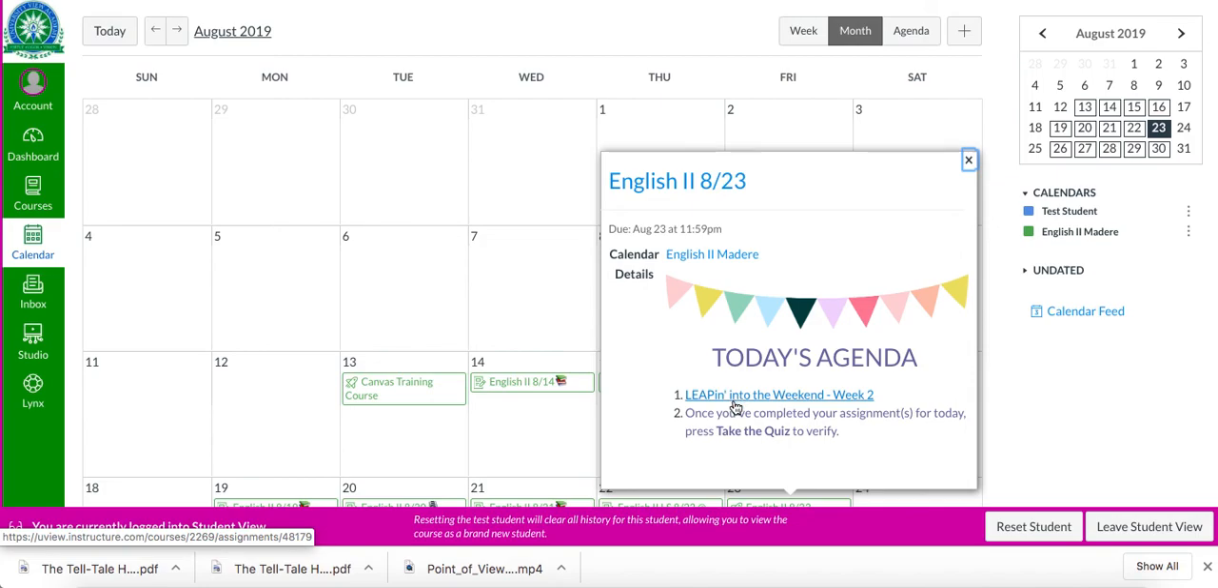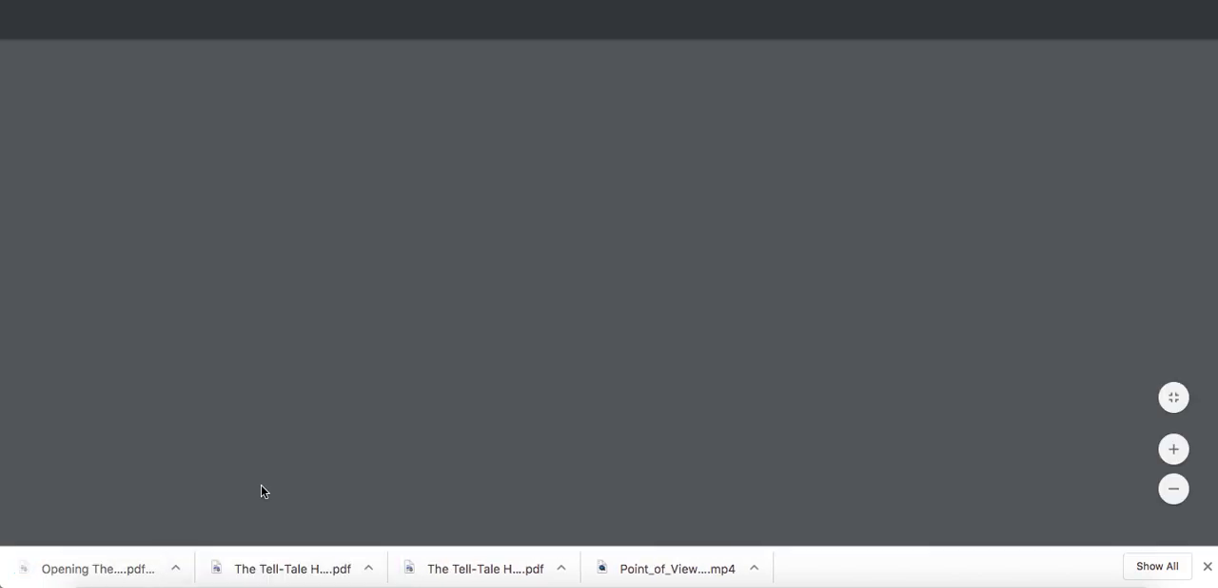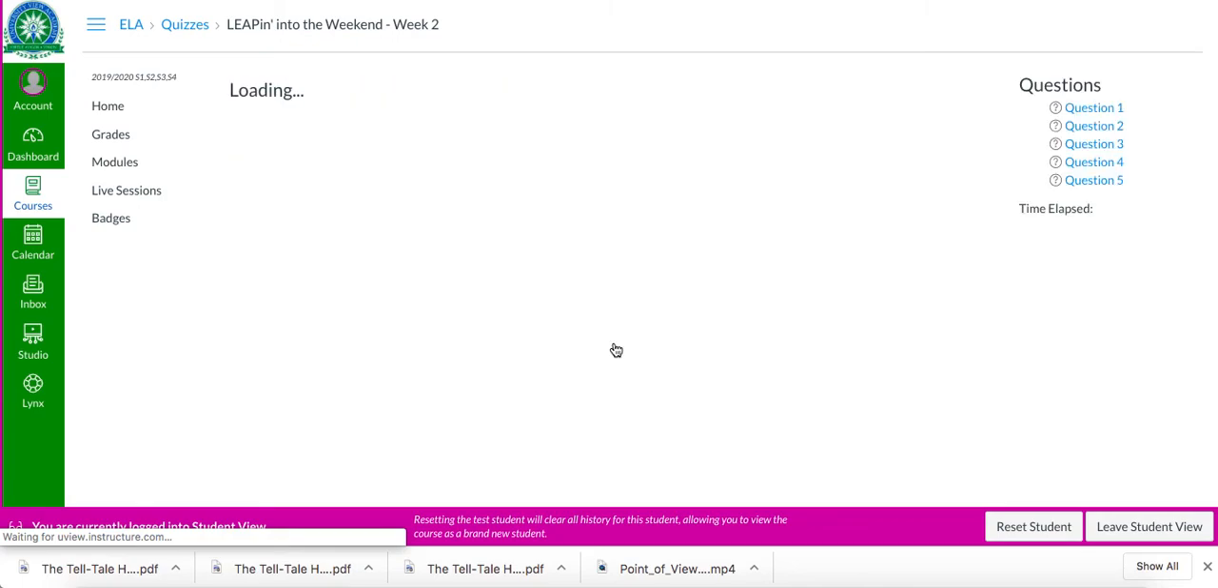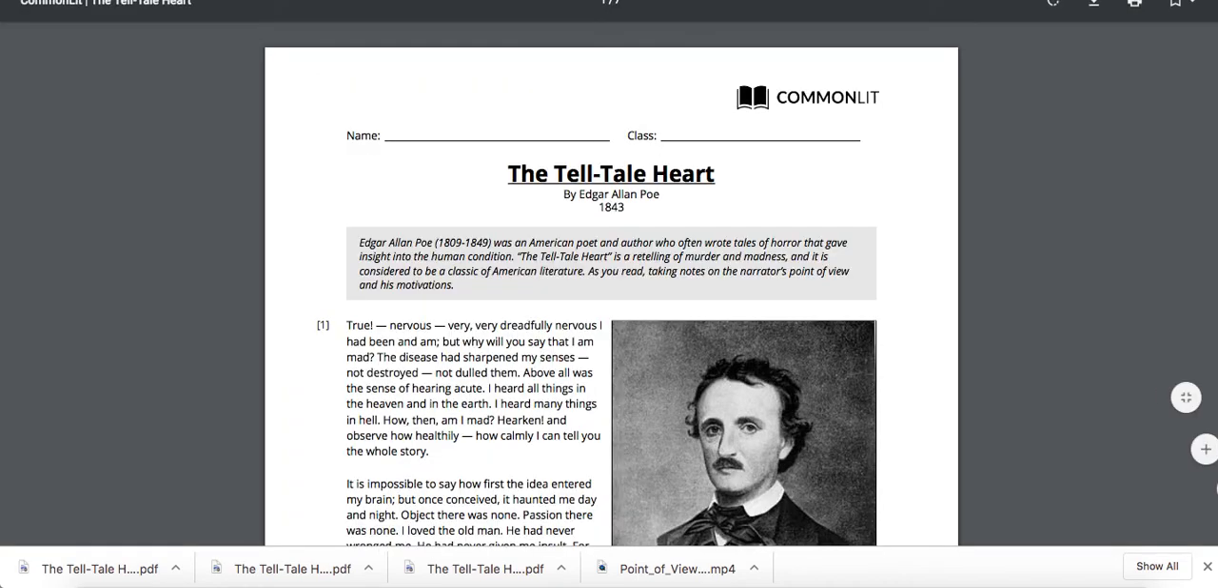But first thing, if you click on Leaping into the Weekend, it will open up into this window. You see this is your assignment. Read The Tell-Tale Heart, answer the questions that follow. You have a PDF here of the text, so you're going to download that. It'll download in your corner, and you can go ahead and open it up. Then you have take the quiz. So once you've read the text, you're going to take the quiz. Remember, this is a LEAP type assessment or assignment, so you can go back and forth between the quiz and the text as many times as you need to. So you just kind of click back and forth to answer each question.